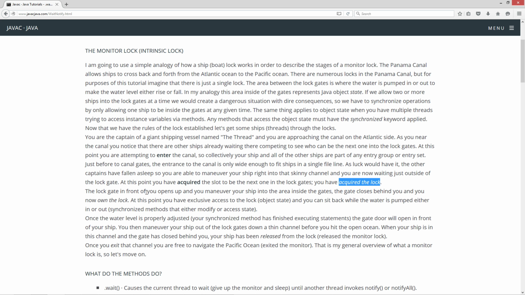So the lock gate in front of you opens up and you maneuver your ship into the area inside of the gates. Now the gate closes behind you and you now own the lock. A little typo there, right? At this point, you have exclusive access to the lock, the object state, and you could sit back while the water is pumped either in or out. That represents synchronized methods doing their thing. They either modify or access the state.